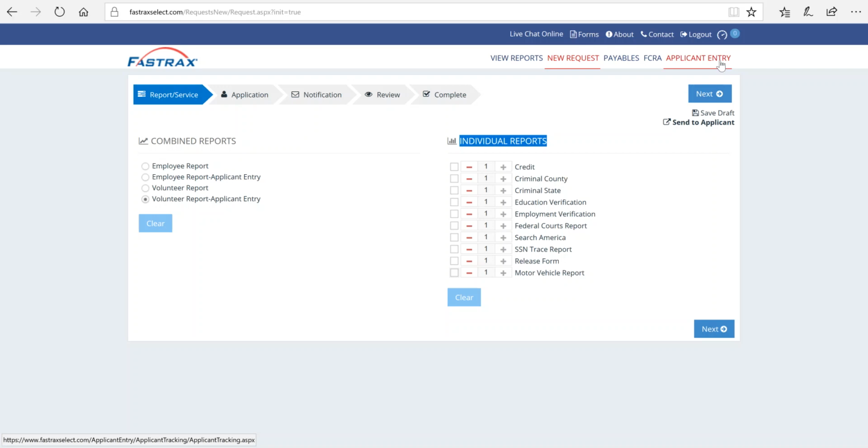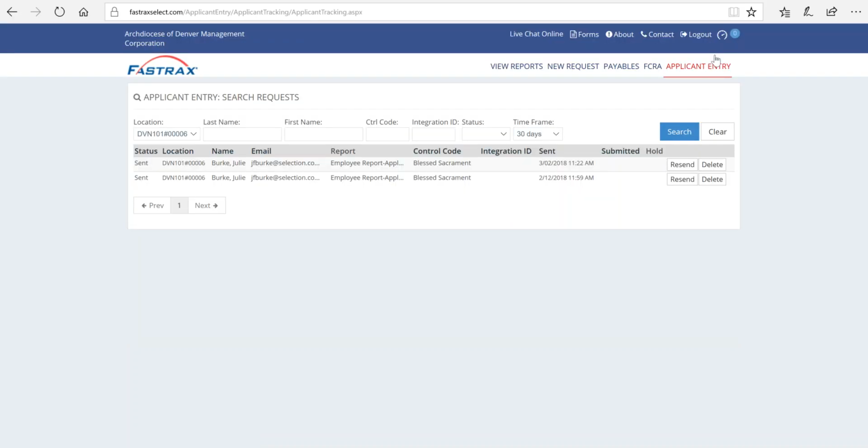I would like to look at the applicant entry dashboard. When you send the email to the employee or volunteer, it will be under a sent status with the date and the timestamp that you sent the email to them. When your employee or volunteer fills in their background check, signs the release form, and hits submit, there will be a date and timestamp under submitted, and the status will be submitted rather than sent.